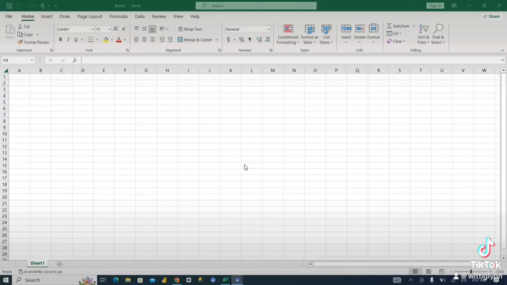Say, for example, you have a column, but in that column you only want text to be entered. You can set a rule that says, should you try to enter anything that is not text, then Microsoft Excel is going to throw an error message.